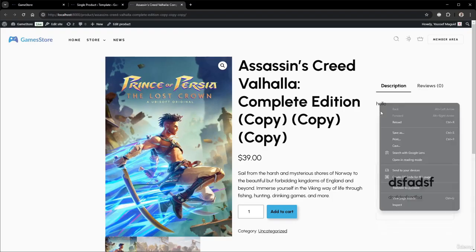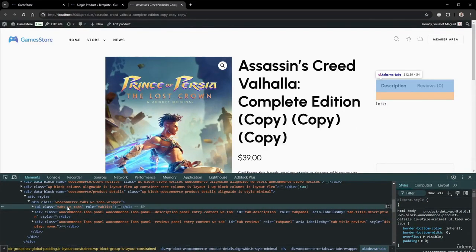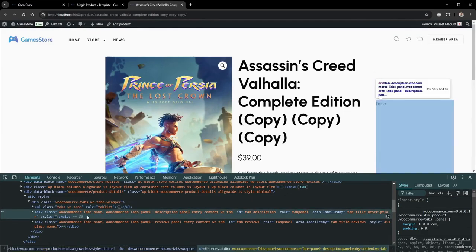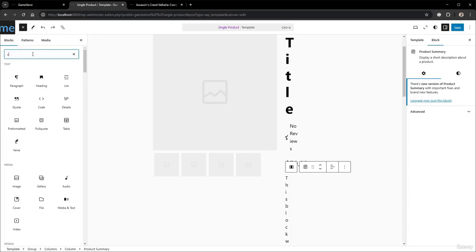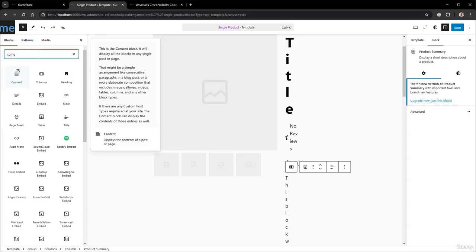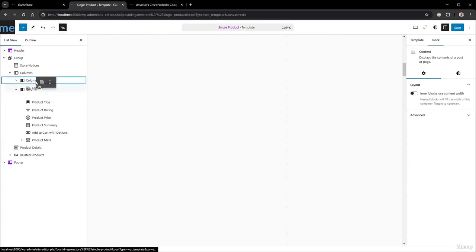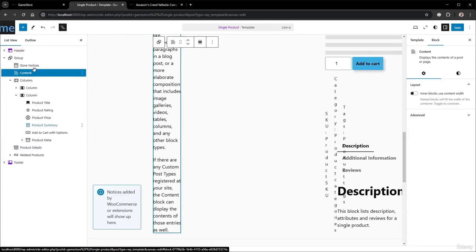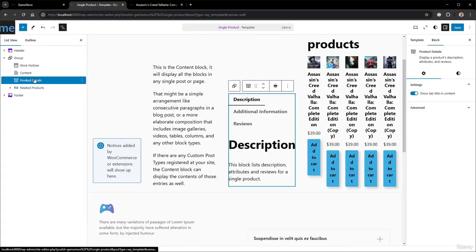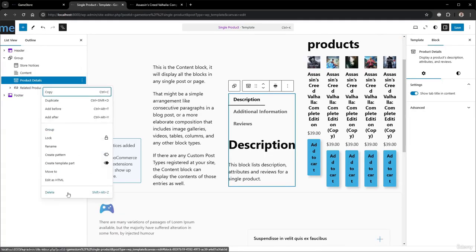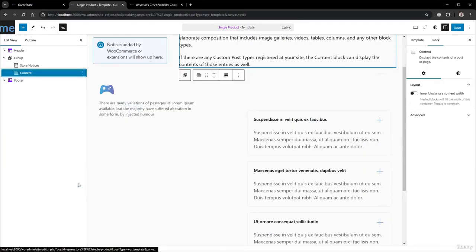This block, let's just figure out where it is. Aha, it's in our description. Select the content block and columns. Remove from here. Remove this, and related products. Remove as well.